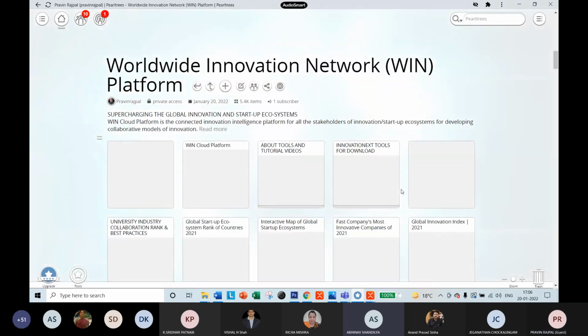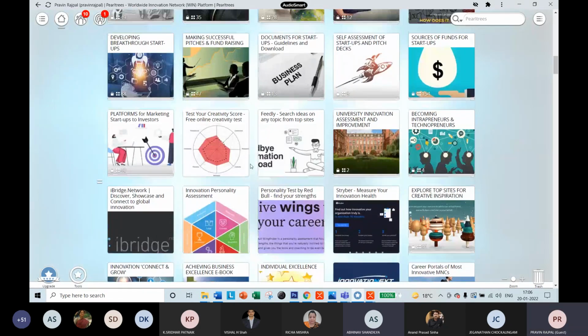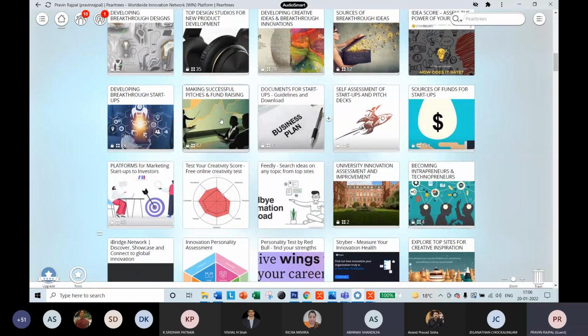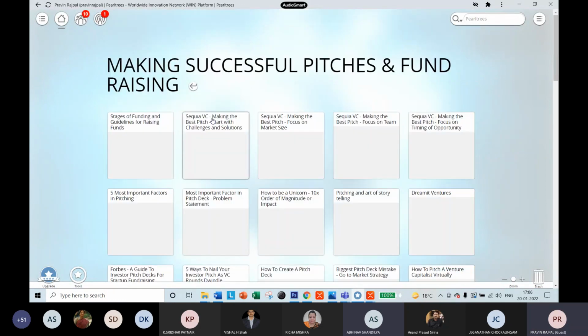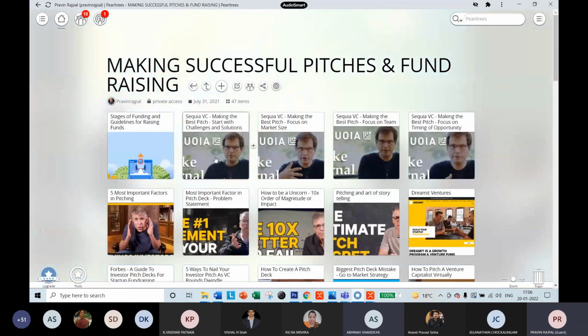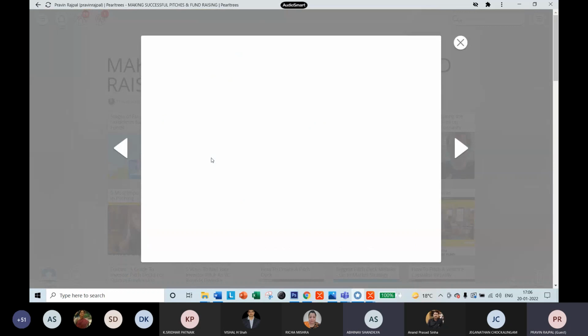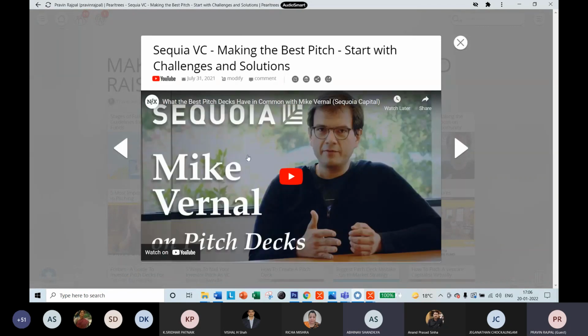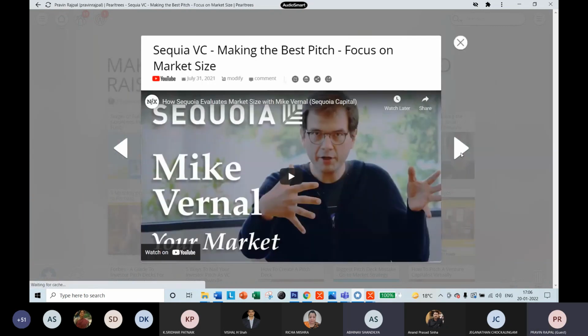Everything is there. How should they make their pitches? How should they assess themselves? What is the method of creating a great, successful startup pitch? How should they start from challenges? So the world's best companies and venture capitalists like Sequoia, Mike Vernal, are advising the students on how to focus on market size and how to focus on challenges.